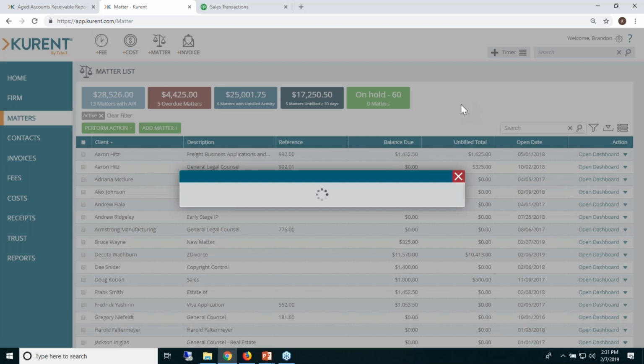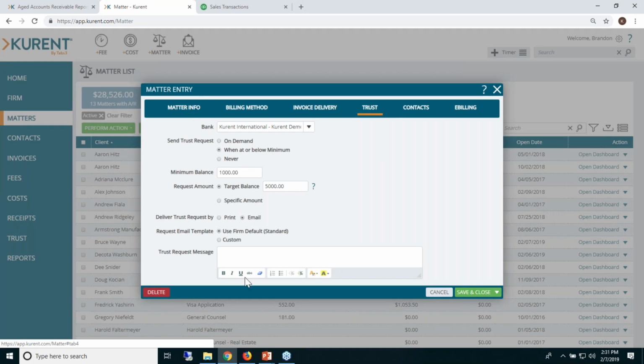You can put in a specific message on those trust requests. It's going to be under the Trust tab here. There's just going to be a trust request message, and this can be changed whenever you need to. You can actually get to this from the trust request screen as well. So if you need to go back into it, you realize you didn't put a message in, you can always get back to it. And once you save and close here, it'll show up on the trust request.